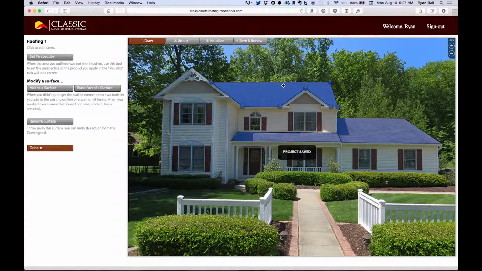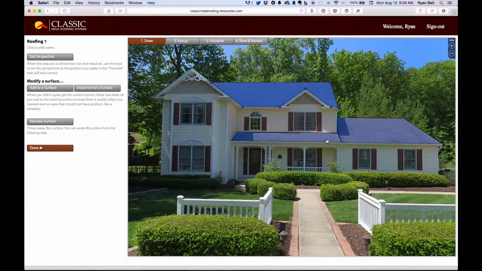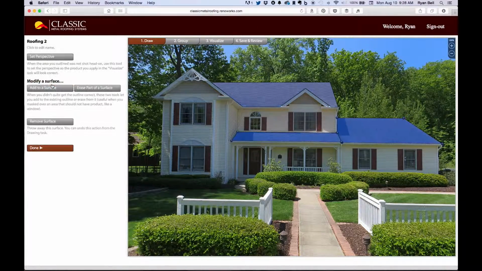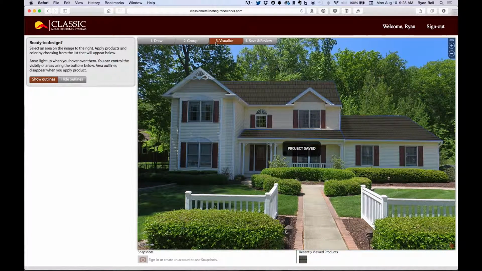We first need to select our roofing surface, and then we have the option to set our perspective. I'll move the anchor points into the correct position, click Apply, select my other surface, click Set Perspective, correct my anchor points, and click Apply once more. Clicking on the Visualize tab will take us back to where we were, and after the visualizer recalculates our changes, you'll see the roofing surfaces update, and that looks much better.